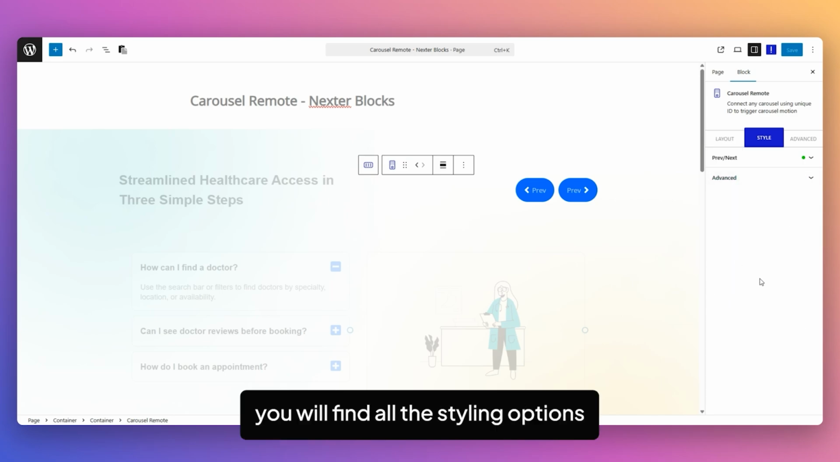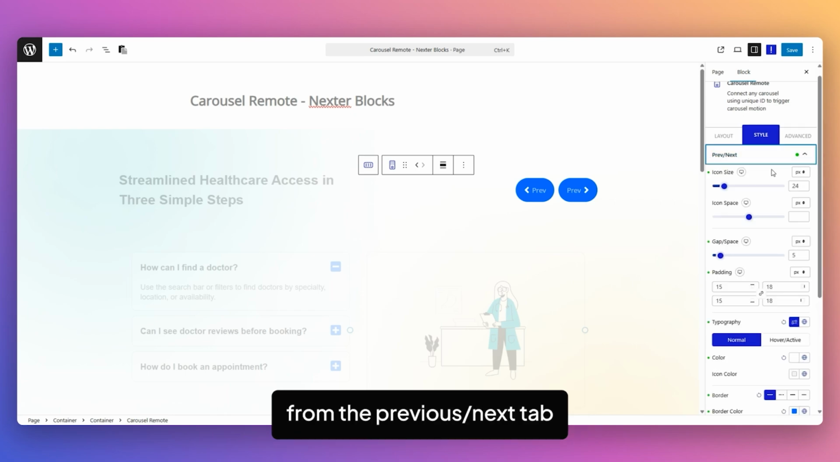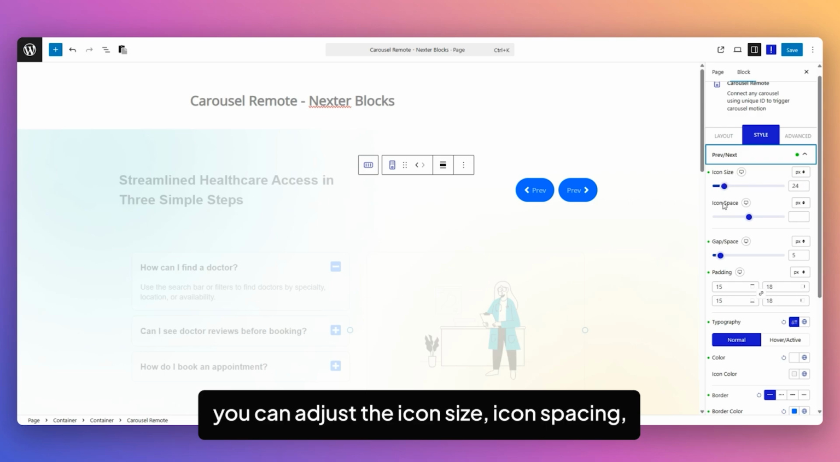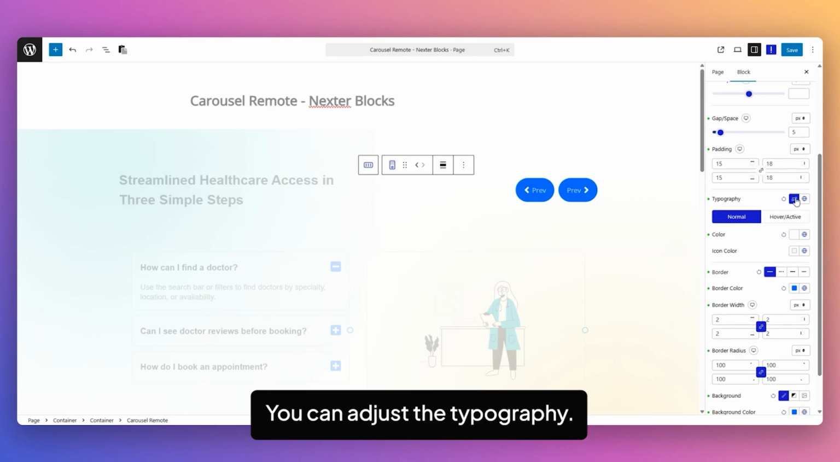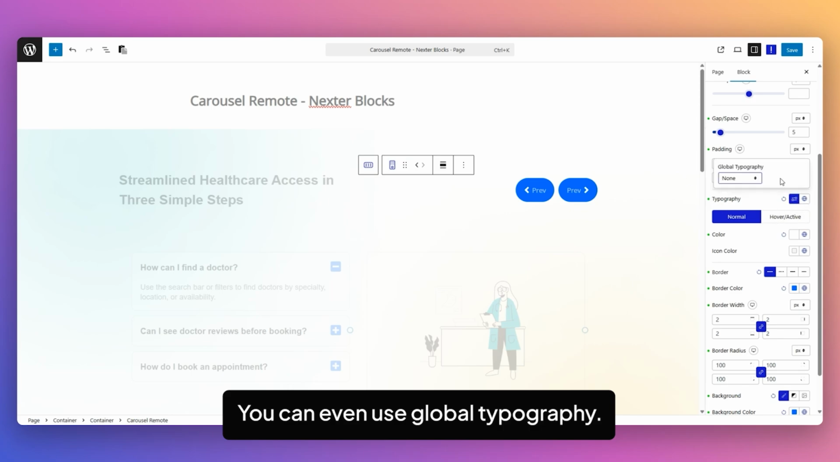In the style tab, you will find all the styling options required to customize this block. From the previous next tab, you can adjust the icon size, icon spacing, gap, padding, previous and next button. You can adjust the typography. You can even use global typography.